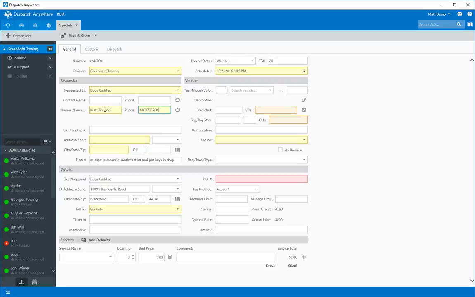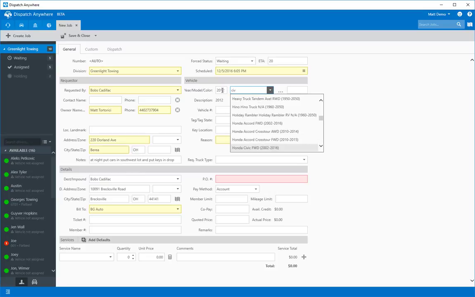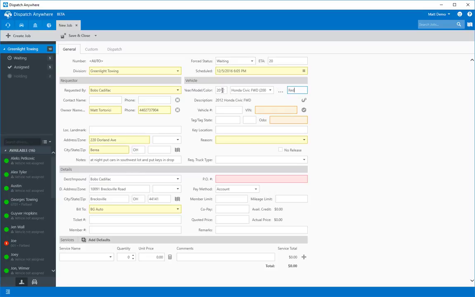We can immediately see this account has fields that are different colors. The yellow fields are required entry fields for our dispatchers. We must fill out these fields at a minimum before we can dispatch this call out to a driver. The orange fields are driver fields. When the driver finishes a call, they'll be prompted to fill out these fields. The pink fields are accounting fields. These fields will need to be filled out before the specific customer can be billed.